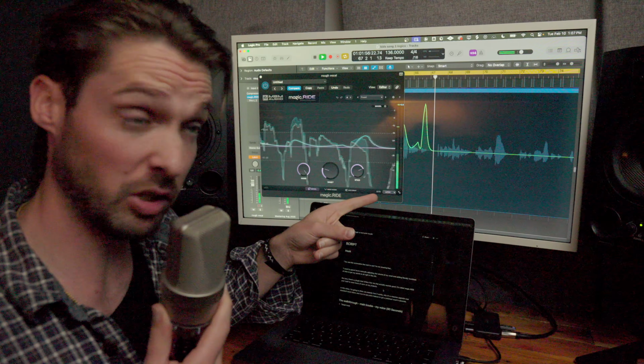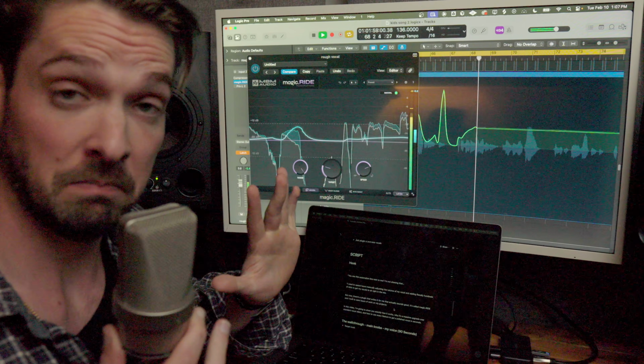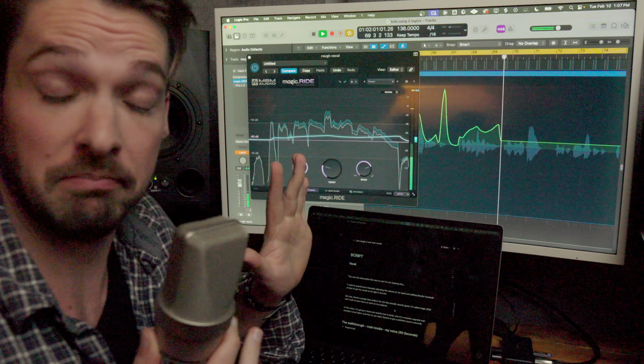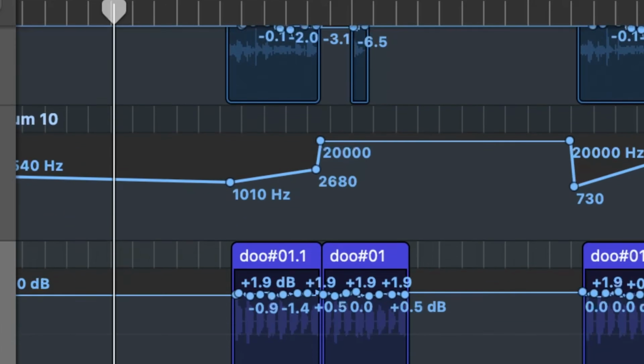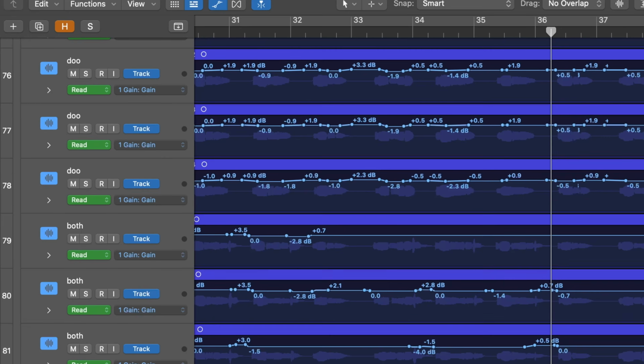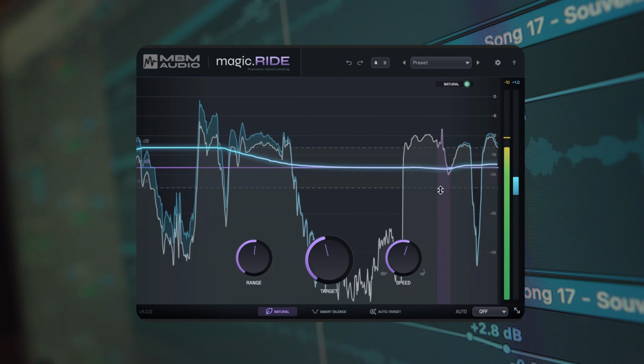Do you see this automation curve next to me? I'm not drawing that. I used to spend hours manually automating my vocals and drawing literally hundreds of dots to get them to sit right in the mix. But now there's a plugin that draws it all for me. It's called Magic.RIDE, and I built it to save hours of work on my projects.